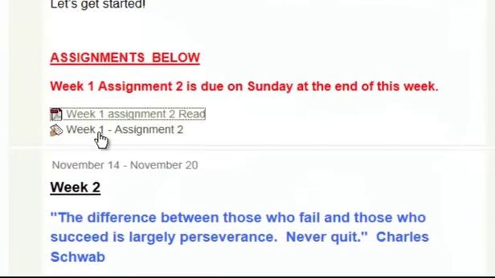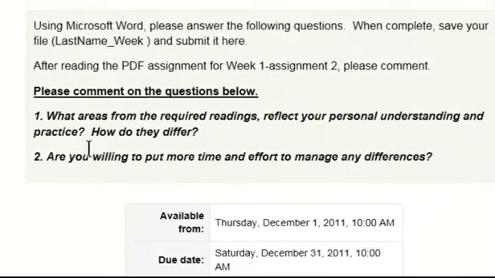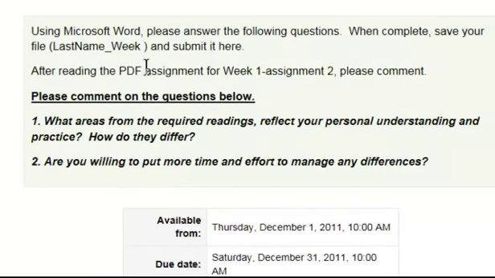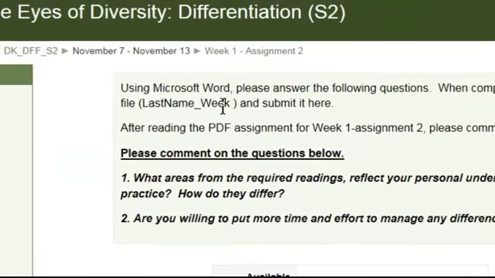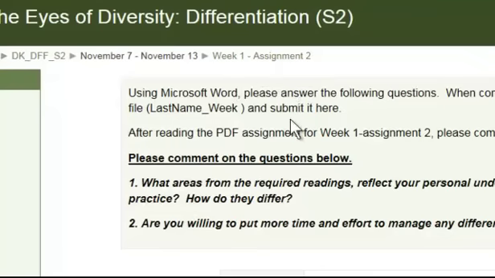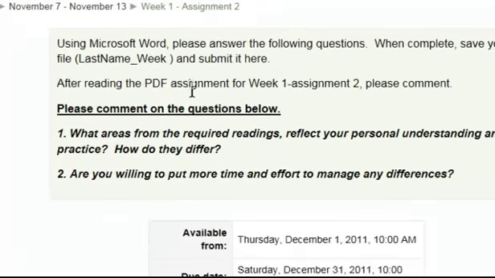Now I'm going to go down to week 1 to the assignment. By clicking here, I'm going to again get an introduction. The instructor is asking us to use Microsoft Word and answer the following questions. When complete, she wants us to save the file, putting our last name first, and then the week in which it's listed. In this case, it would be our last name _ week 1, as indicated here. And then we're also going to submit it. Read the PDF assignment, as we did, and then here are those questions again.